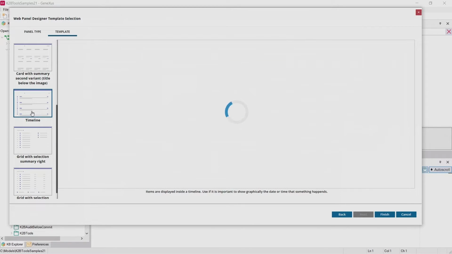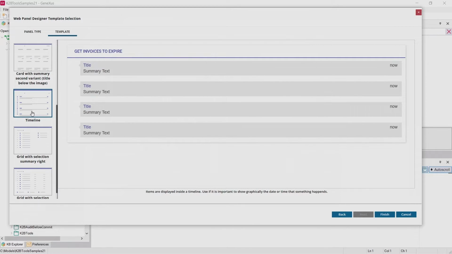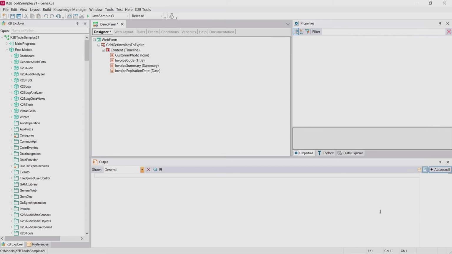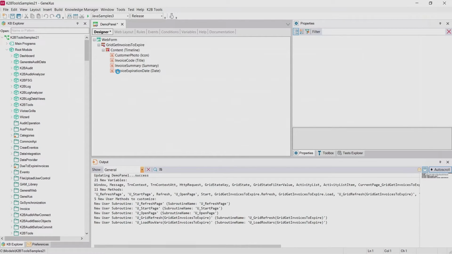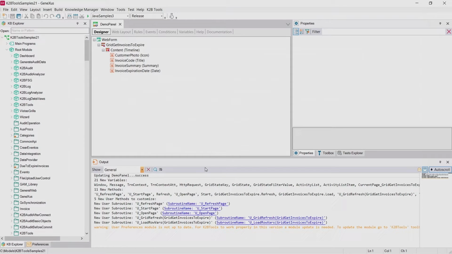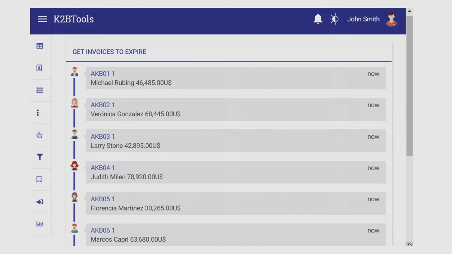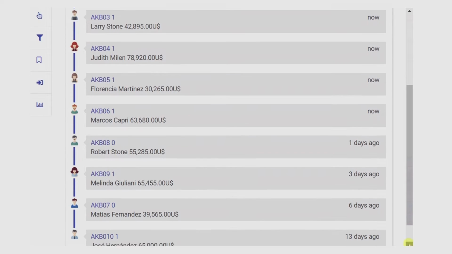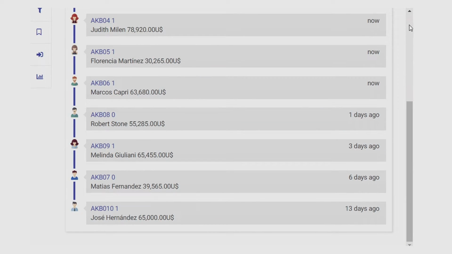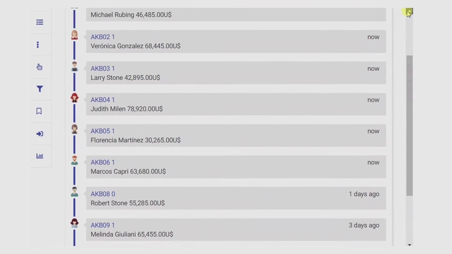But maybe, having a second thought, maybe I would like to work with a timeline, because that would be great to display the invoices that are about to expire. So I click on finish, and automatically, again, that interface has been generated for you. Developers click on save, and voila, you get your interface where you can see all the invoices that are about to expire in a timeline without developers having to write a single line of code.